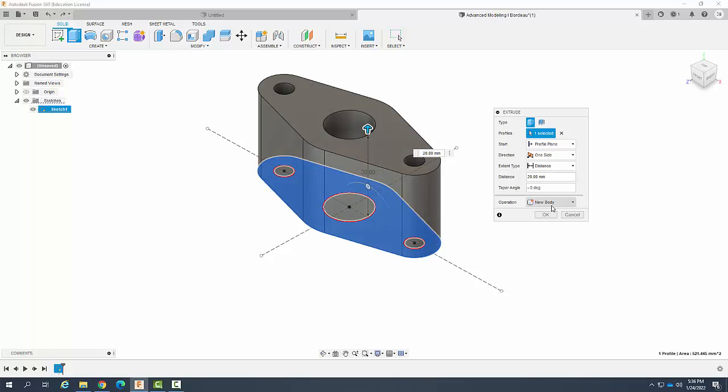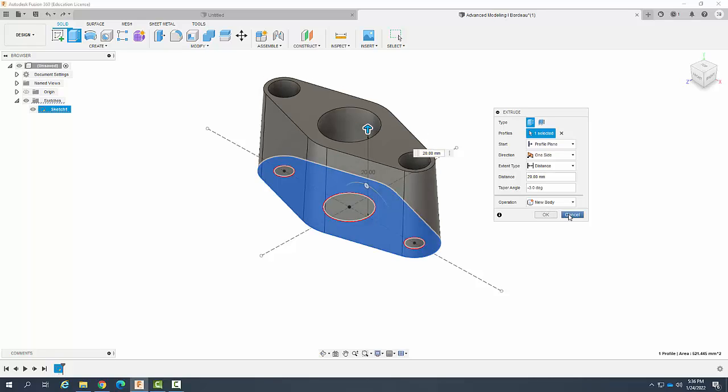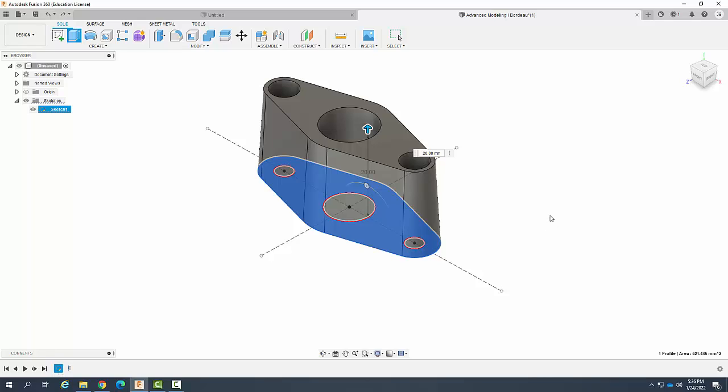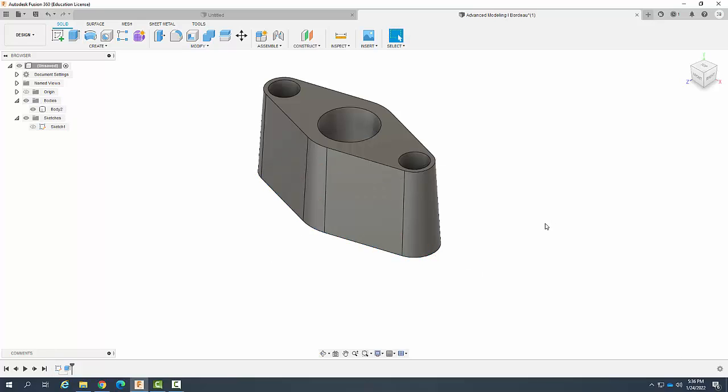Typically when we're going to do a draft, we do a small amount of taper. So just think of it as getting it out of the cake pan. So we're going to put a little bit so it comes out of its mold. I'll say okay. So typically we are using the extrude to get a 2D sketch into a 3D object.